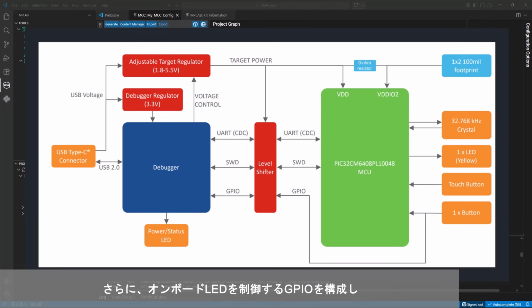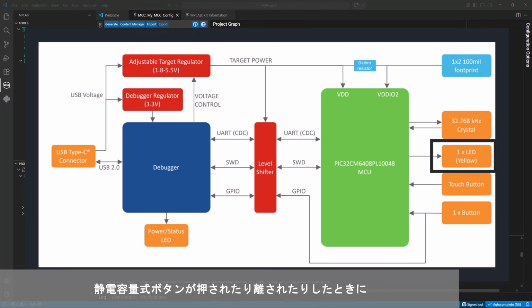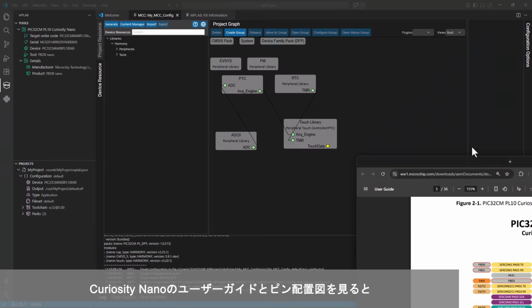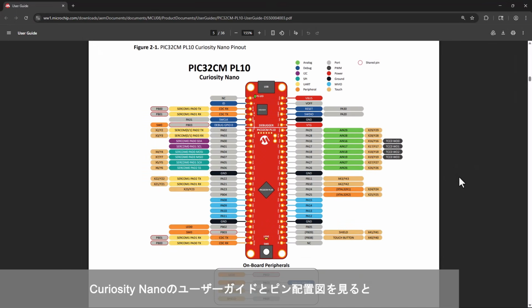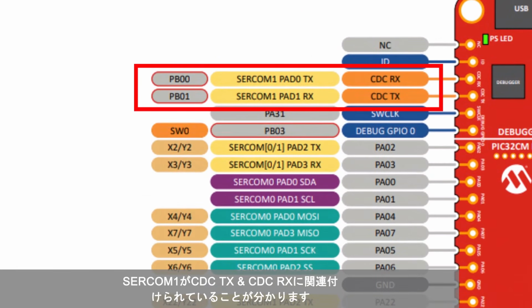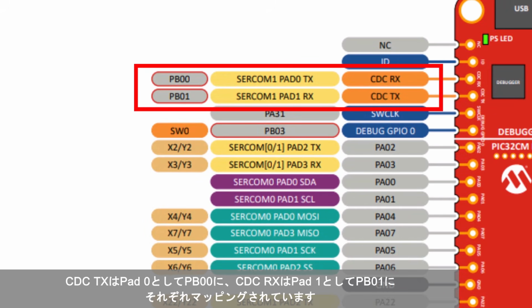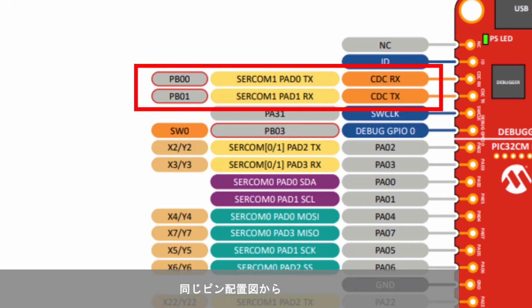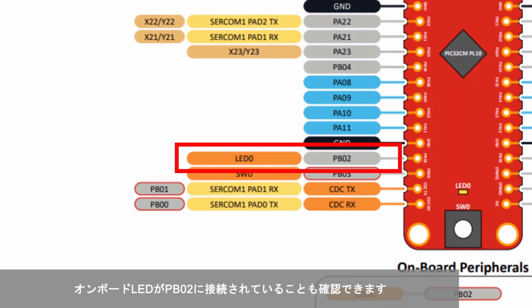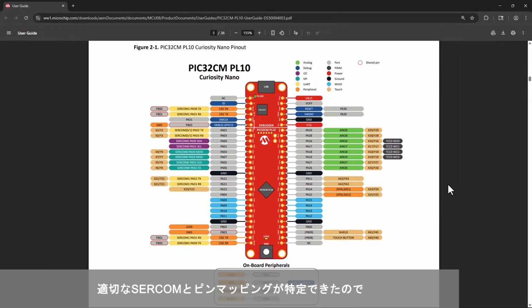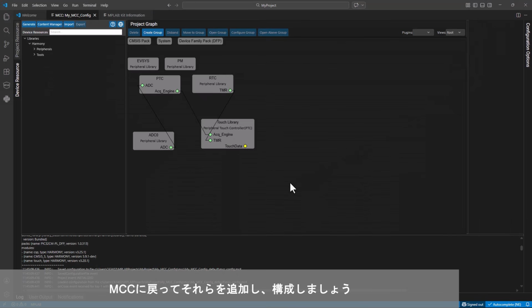We'll also configure a GPIO to control the onboard LED, giving us visual feedback directly on the board when the capacitive button is pressed or released. So, looking at the Curiosity Nano user guide and the pinout diagram, we can see that SIRCOM 1 is tied to CDC TX and CDC RX, which map to PB00 as pad 0 and PB01 as pad 1 respectively. In the same pinout diagram, we can also see that the onboard LED is connected to PB02. Now that we've identified the correct SIRCOM and pin mapping, let's return to MCC and add and configure them.